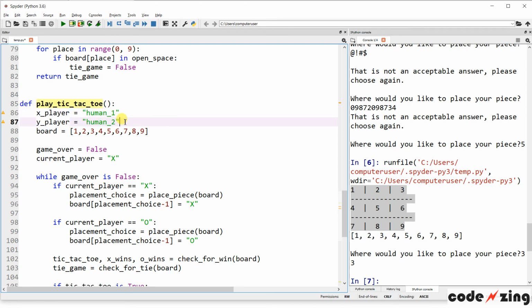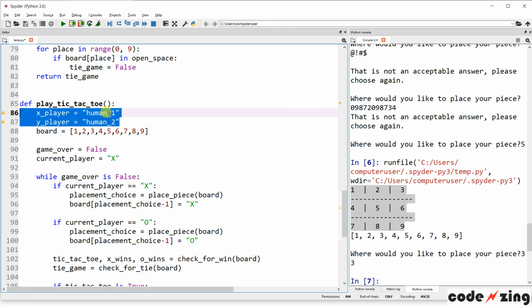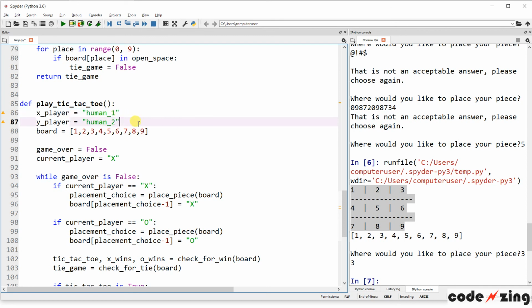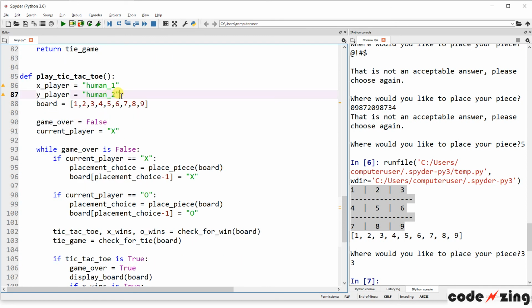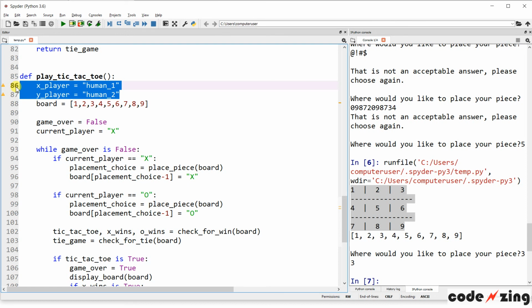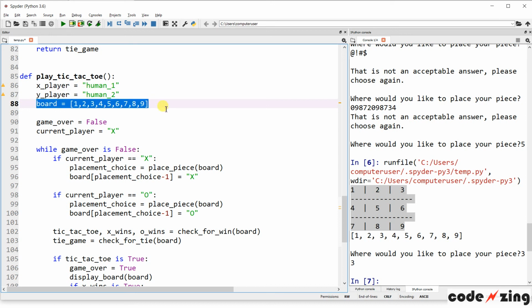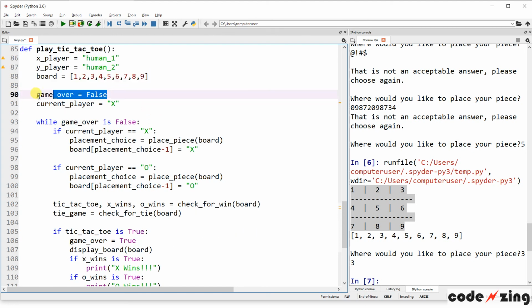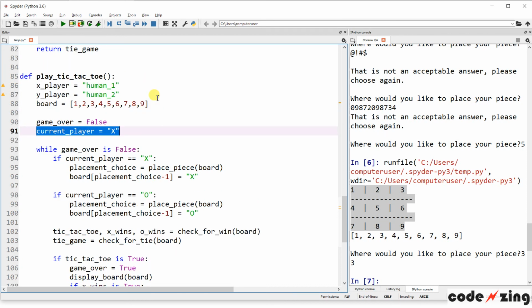So this first section just defines the X player and the Y player as human 1 and human 2. I think in the versus computer version, you'll see that one of these will be set to computer, but I left those in there for this version as well. So it sets X player to human, Y player to human 2, and then creates a starting board that has all of the spots as integers. It sets game over to false and starts with X, who is the first player in tic-tac-toe.